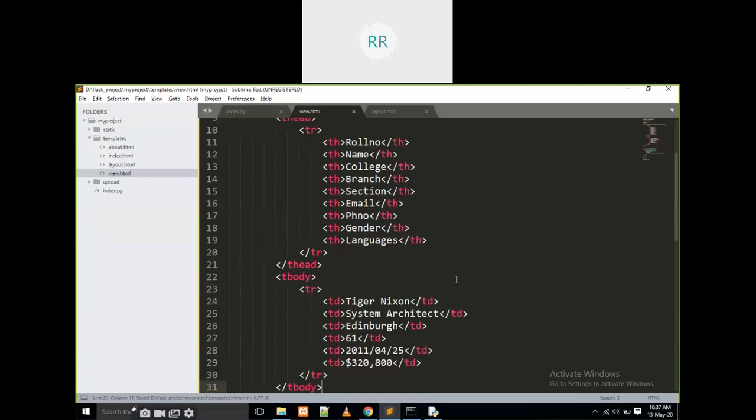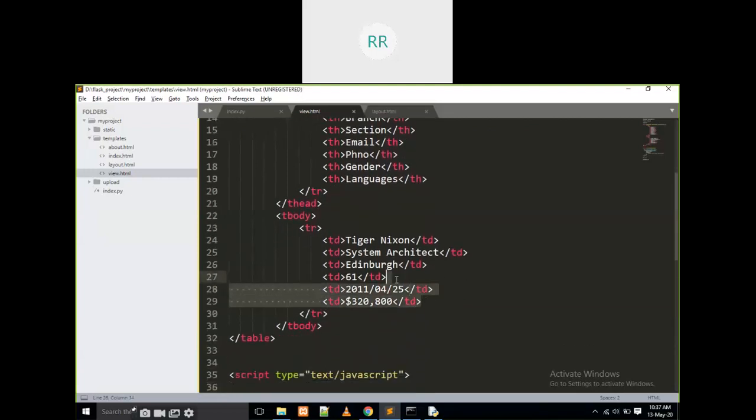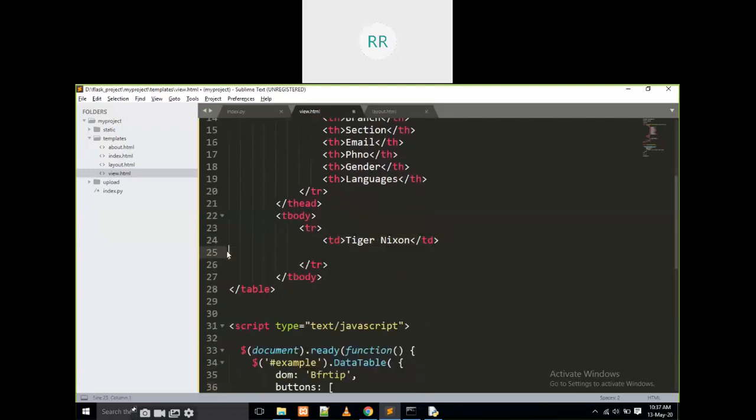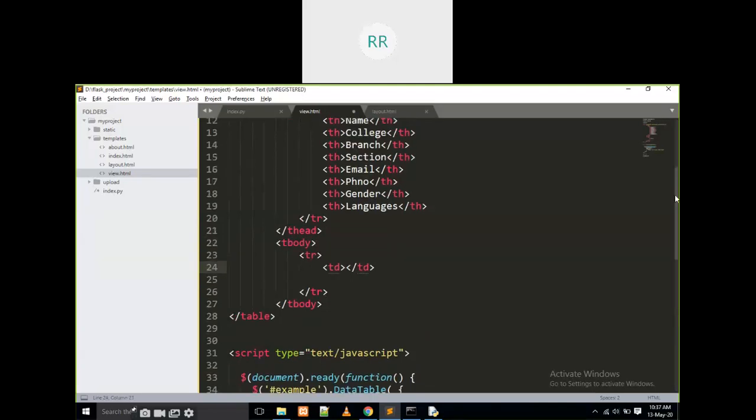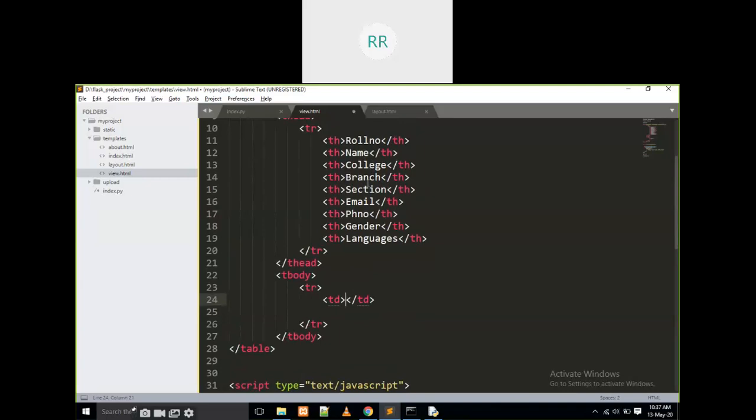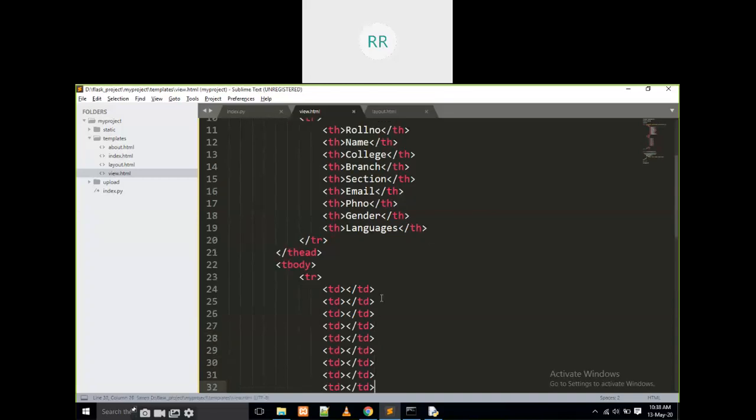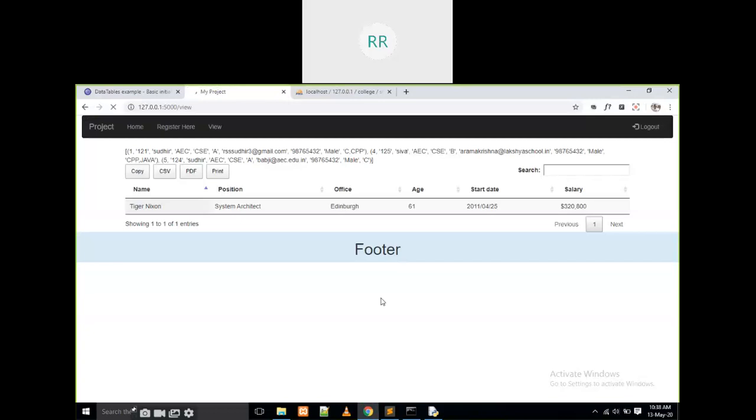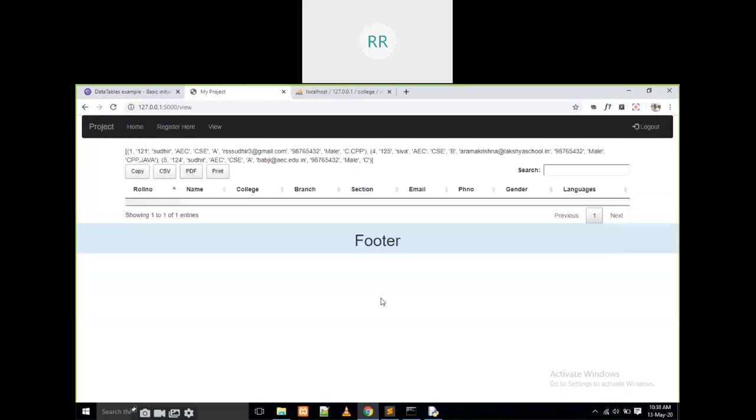Then instead of this one, how many columns, how many fields are there? Just count here: 1, 2, 3, 4, 5, 6, 7, 8, 9 fields. Total 9 fields. Then I am going to copy this one and paste it for 3, 4, 5, 6, 7, 8 and 9. Paste, save it. Yes, it will be given as dummy data. There is no data inside it.